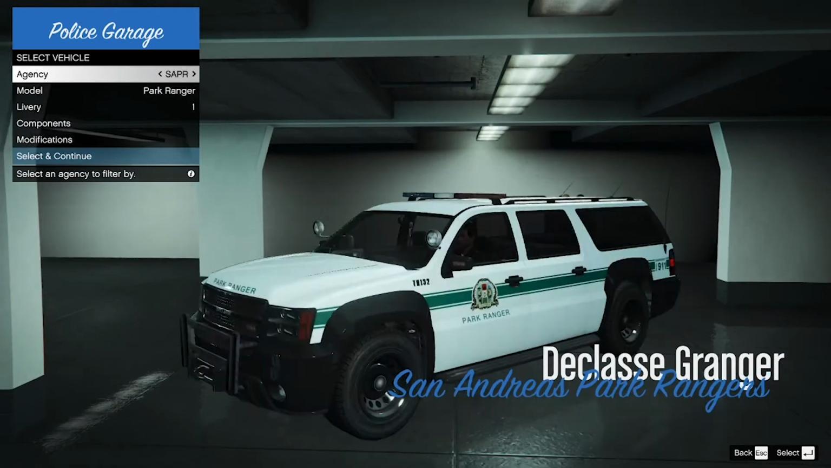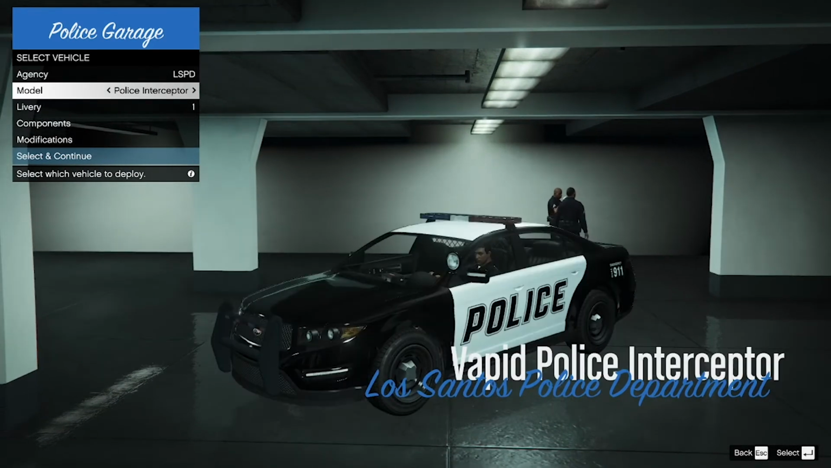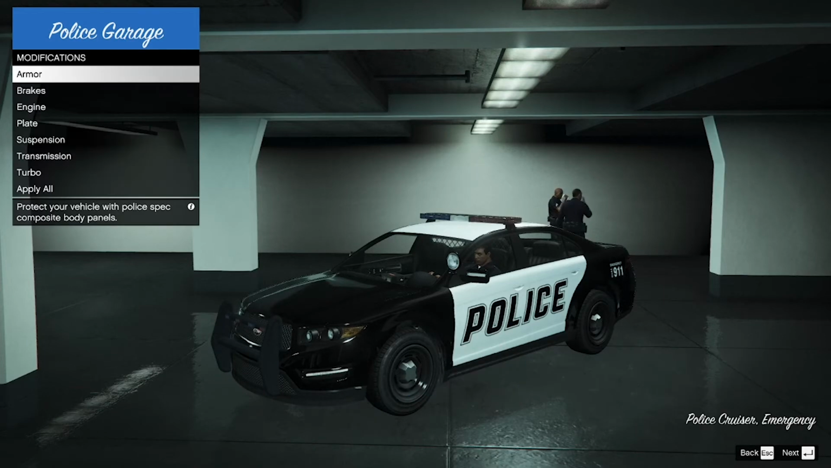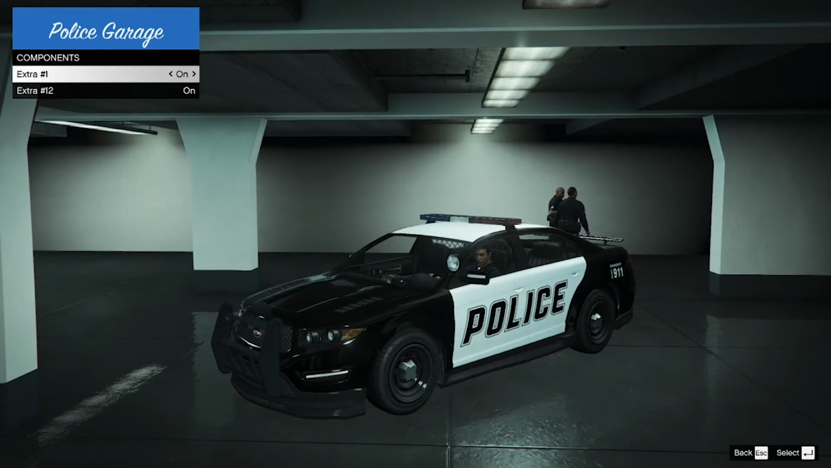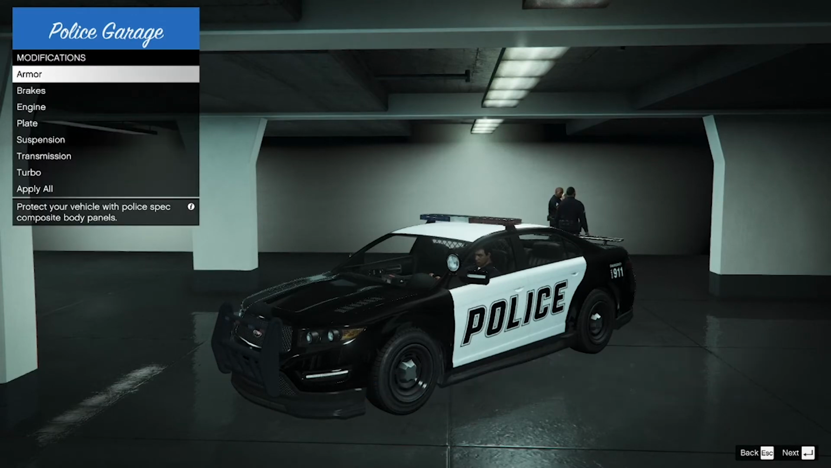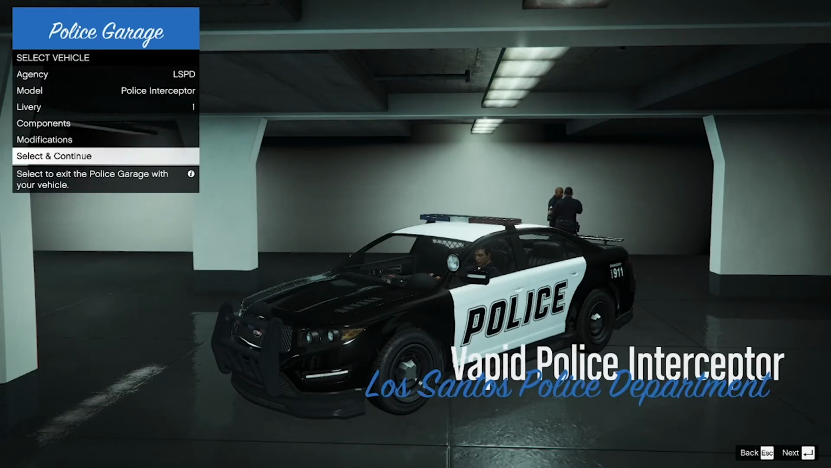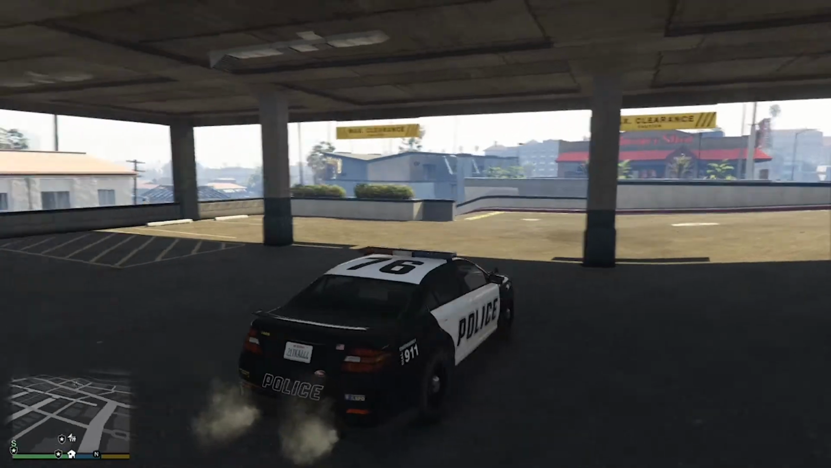So for right now, since we're in the city, we're just going to go with LSPD, probably the police Interceptor, because I like that one the best. You can also apply all of the mods to it. You can come in here and choose like the spotlight, etc. You can mod it kind of how you want. There's also a program called ELS, which will be your lighting system.